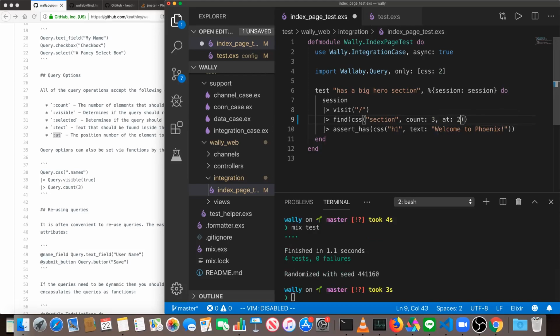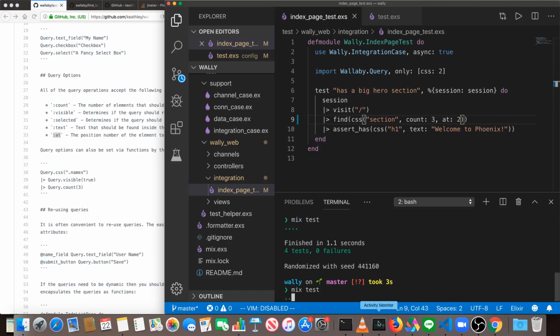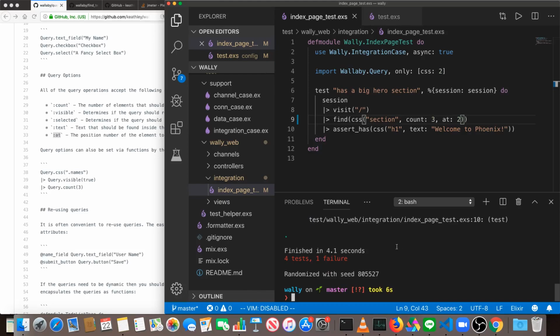And if we had at 2, well, that one is not going to say welcome to Phoenix in it. The bottom section is something completely different. And we'll see that we got the failure there.